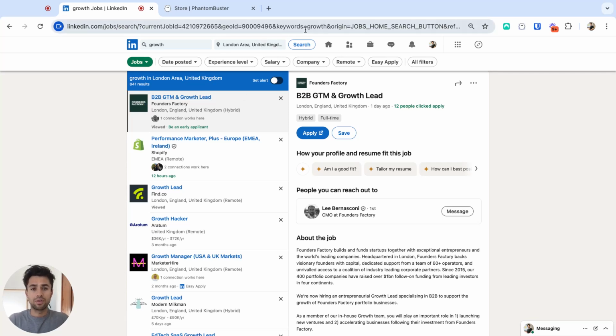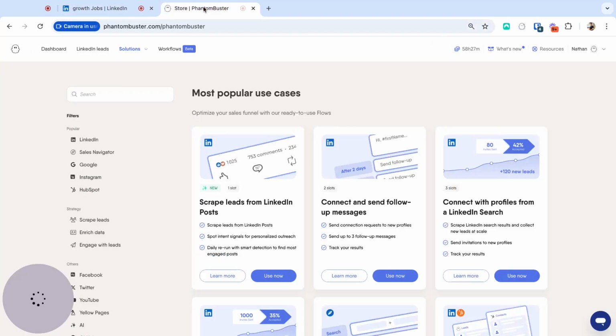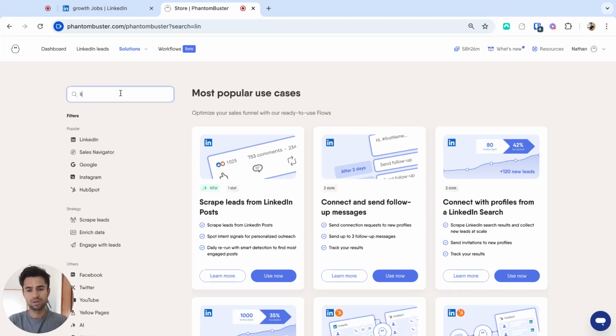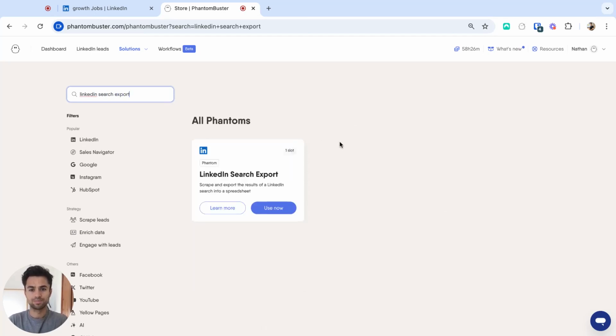Okay, I will take this URL, I will copy, and then I will go back on my PhantomBuster accounts. We have a Phantom that allows you to scrape all the available information within job ads on LinkedIn. It's called the LinkedIn Search Export. And actually, this Phantom also helps you to scrape people from a LinkedIn search, companies, posts, and so on. But here we will focus on scraping job ads. Let's search it together here. LinkedIn Search Export. This Phantom.